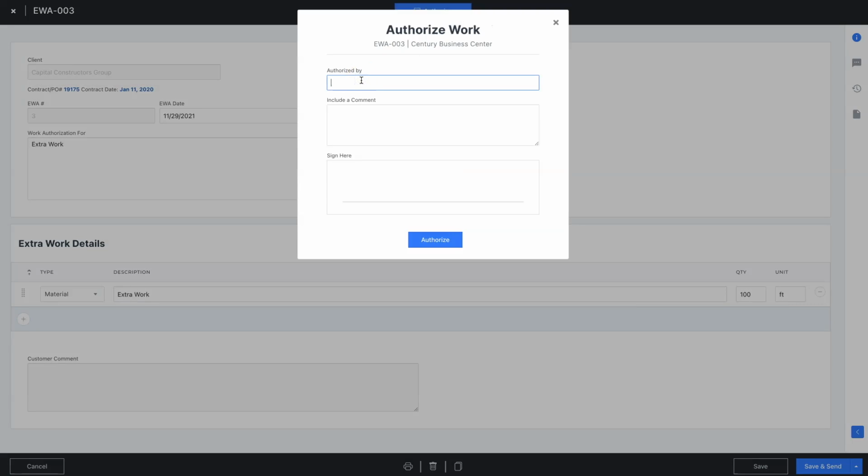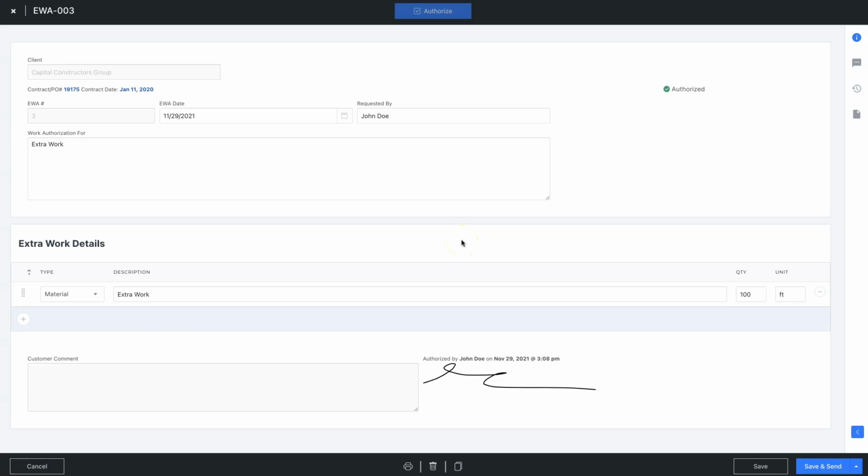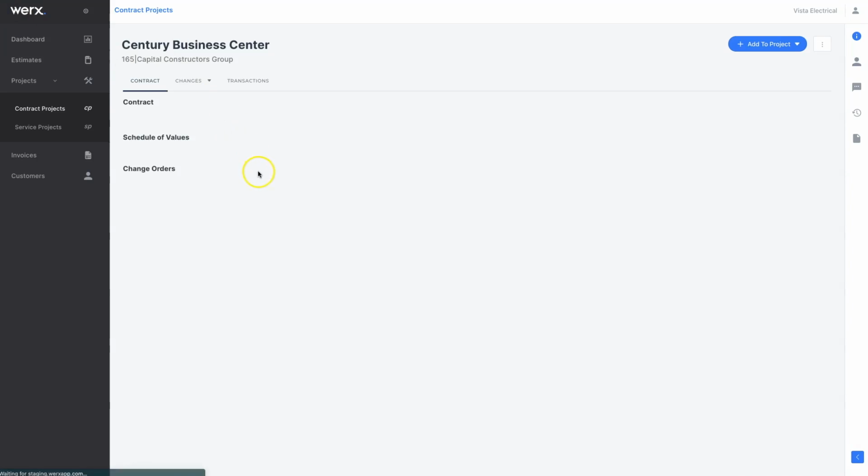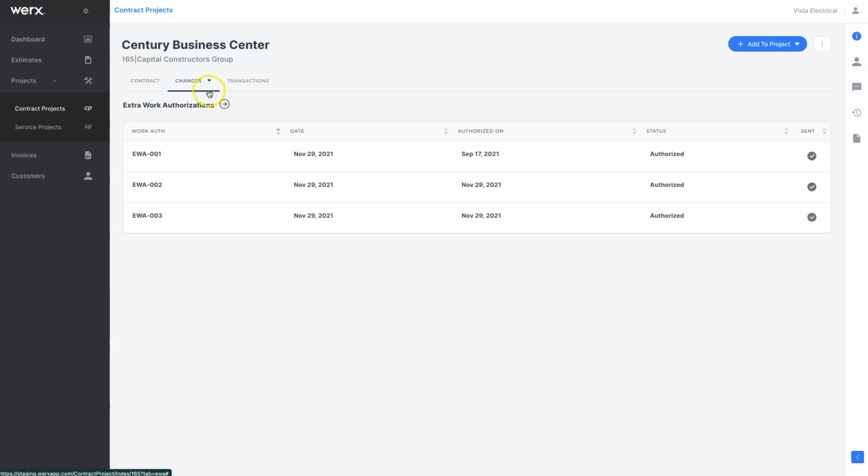The client's going to hand it over to the guy in the field, and he's going to authorize. He can add a comment of his own here, and he's going to do a signature, and then he's going to authorize it. Now that that's been authorized, an email blast is going to go out to anyone connected to this project, including the project managers and all that, saying, "Hey, so-and-so just approved this extra work."